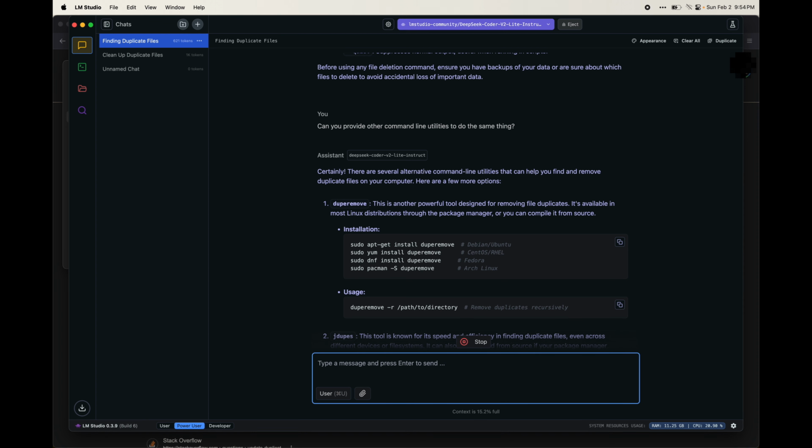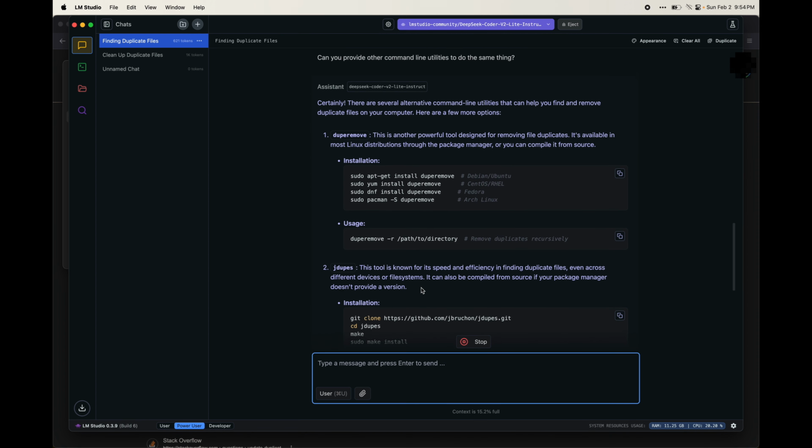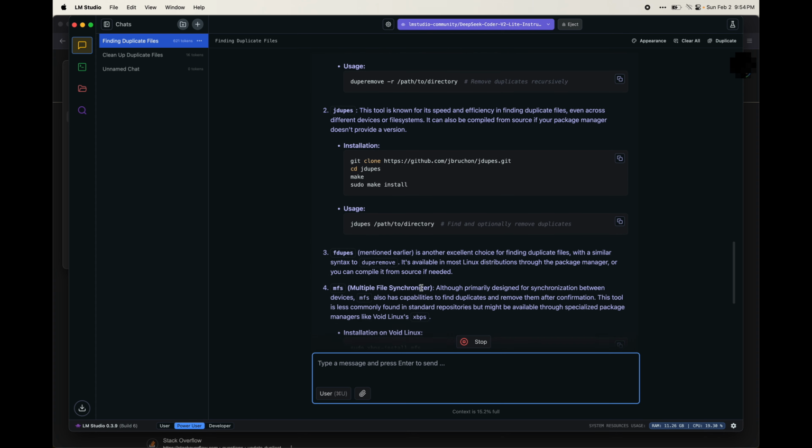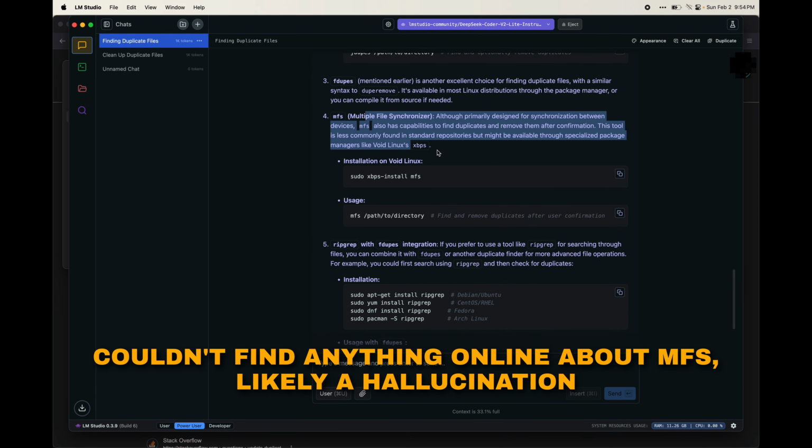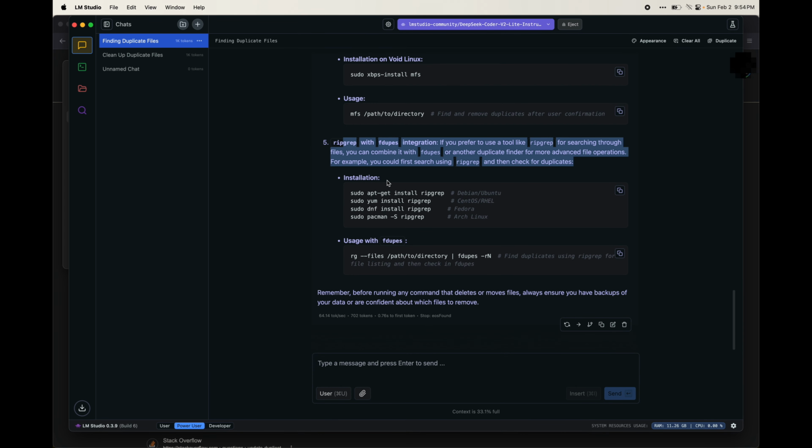Dupe remove, okay. JDupes, nice. I've seen JDupes. fdupes is a thing. MFS, okay, I've never heard of that. Interesting. It's getting into really niche stuff, so I could potentially research this more.